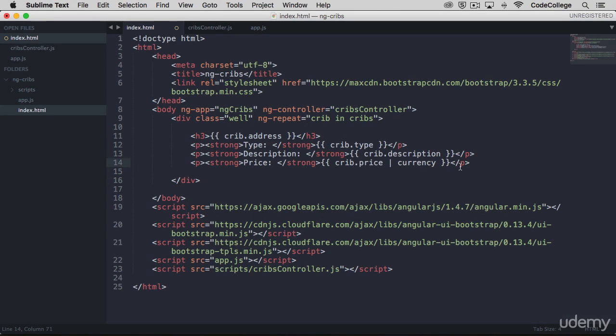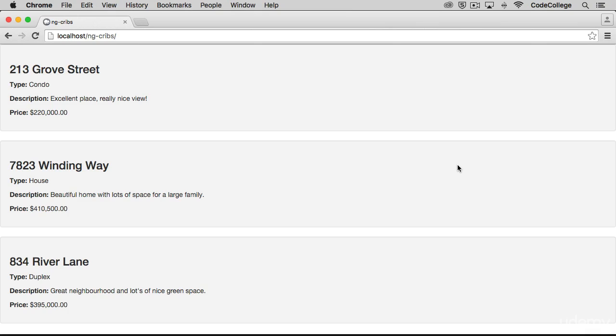Data is an essential piece for most web applications. In this lecture, we're going to see how we can use JSON data in our application and how we can use some of Angular's features to display the data on the screen.